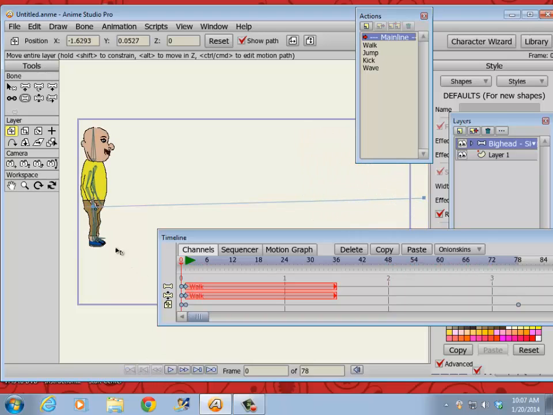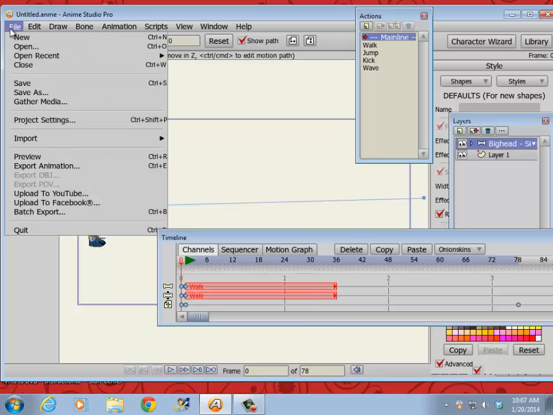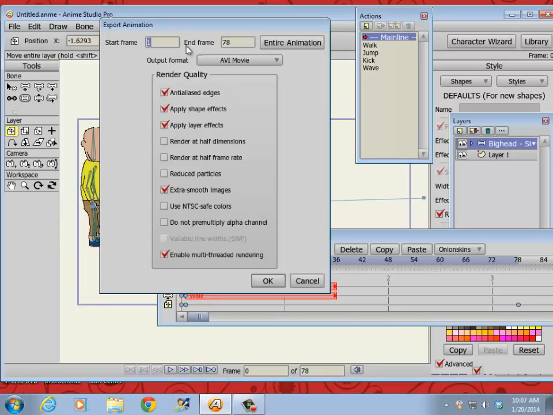Okay. Now, here's where he said he had the problem. It was exporting. So we'll go down here and we'll export the animation. We want our start frame to be 1 and the end to be 78. So we'll leave it at the entire animation. He said he was saving it as an AVI. So we're not going to change that either, although it gives you different options. We're going to stick to AVI. I've never messed with any of these things. I don't know much about them yet, but I'm sure I'll learn more. So we're not going to bother with that, and we'll click OK.